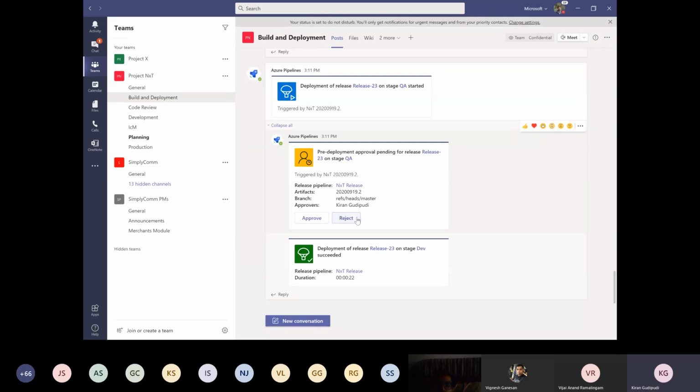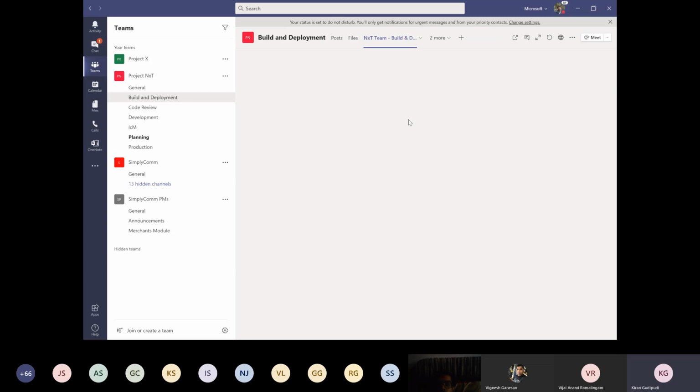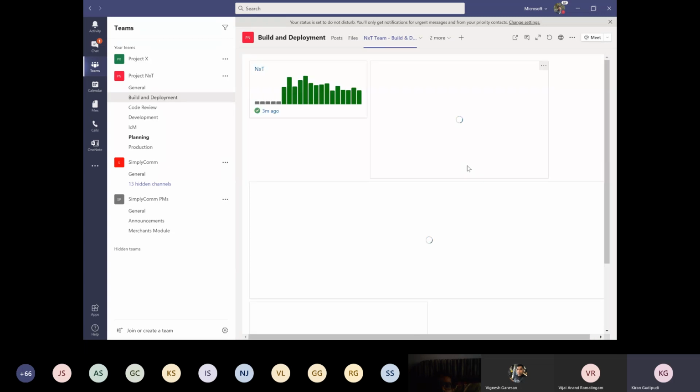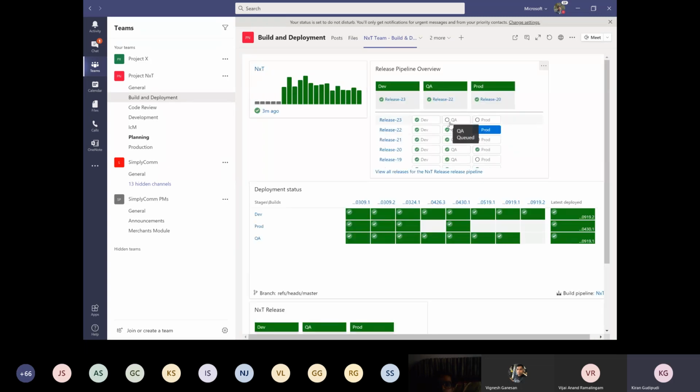So here either you can reject it directly from Teams, or you can click on the approve button. For now, I'm going to click on approve. Once I do that, it is automatically going to start the release deployment on QA. If I come back over here to the QA environment, it has been queued, and in a short while this will also turn green. So this way you can bring the approval processes into Teams itself.